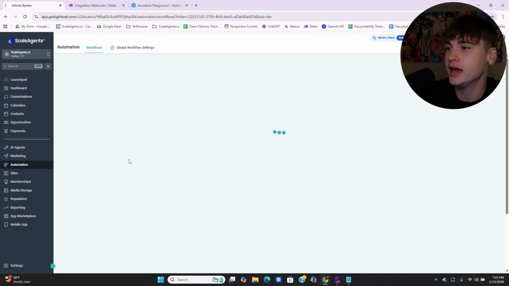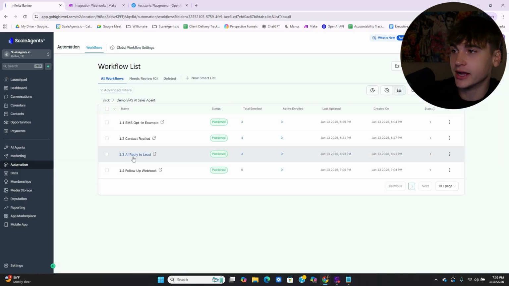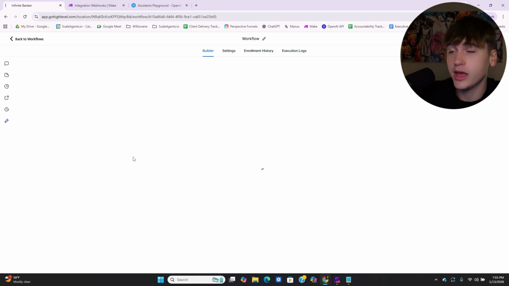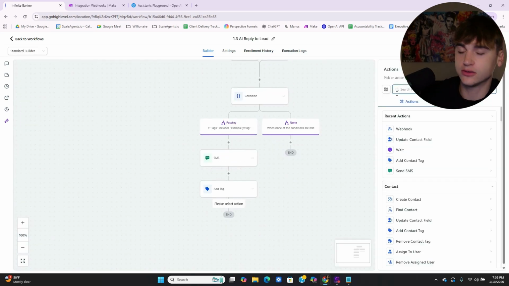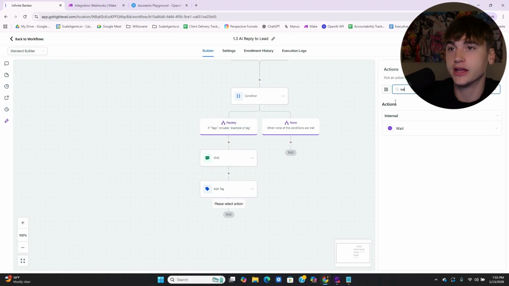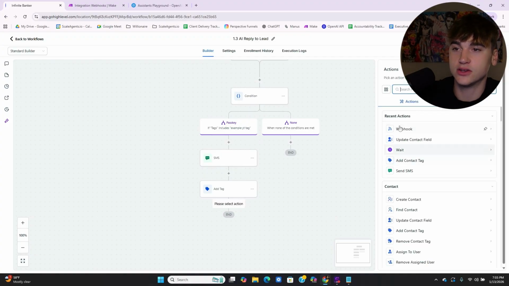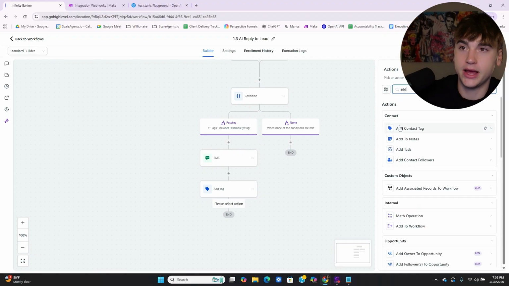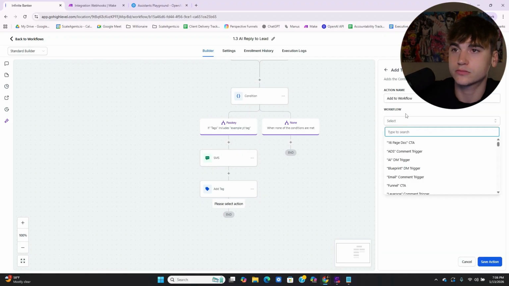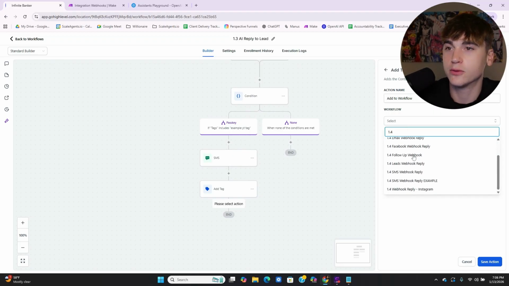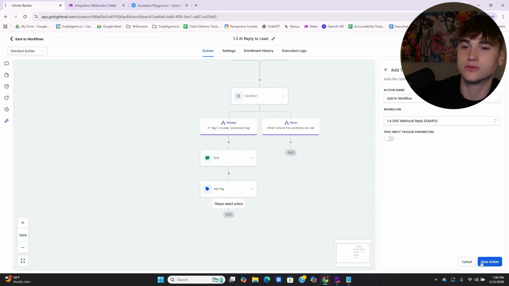So essentially, guys, what's going to happen is every single time we message the contact, they're going to be subject to getting put in that wait stage. So we're going to do add to workflow, and then we're going to do 1.4. Of course I have a billion 1.4s in here. Okay, it was this one.